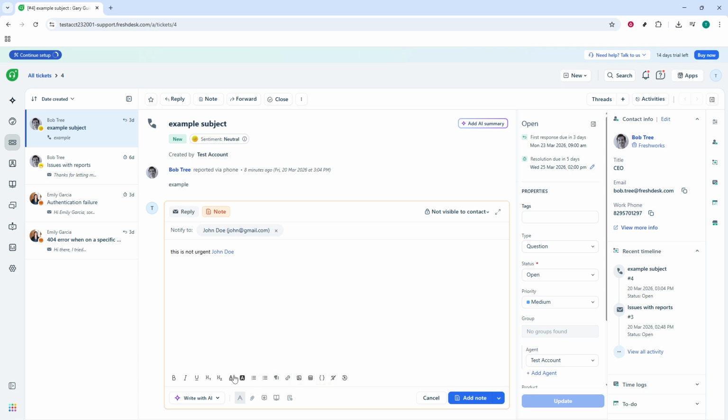Before posting, choose the visibility for the note. Notes can be private, visible only to agents, or public, which can be seen by the customer if they access the portal. For internal discussion, keep it set to private. Double-check this setting, especially if you've copied text from elsewhere, so internal commentary doesn't reach the customer by mistake. Public visibility is rarely used for notes and should be reserved for intentional, customer-appropriate updates.